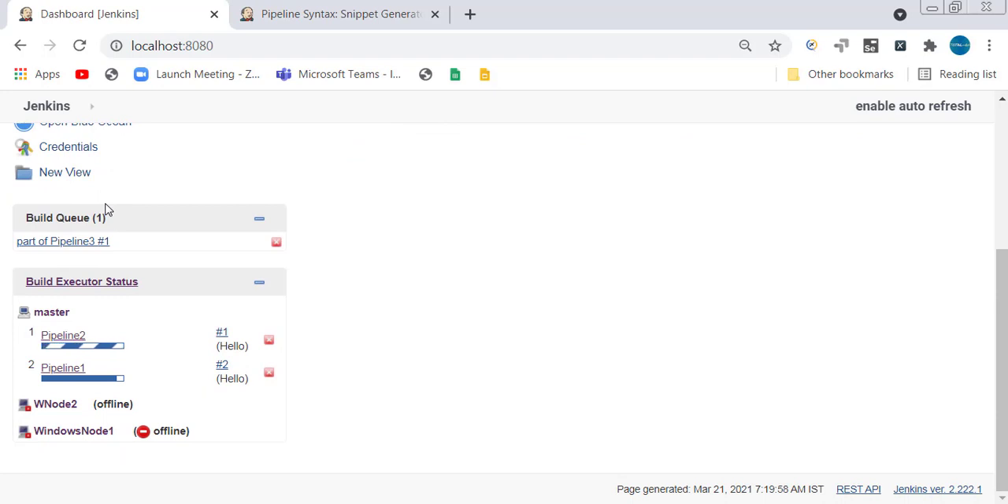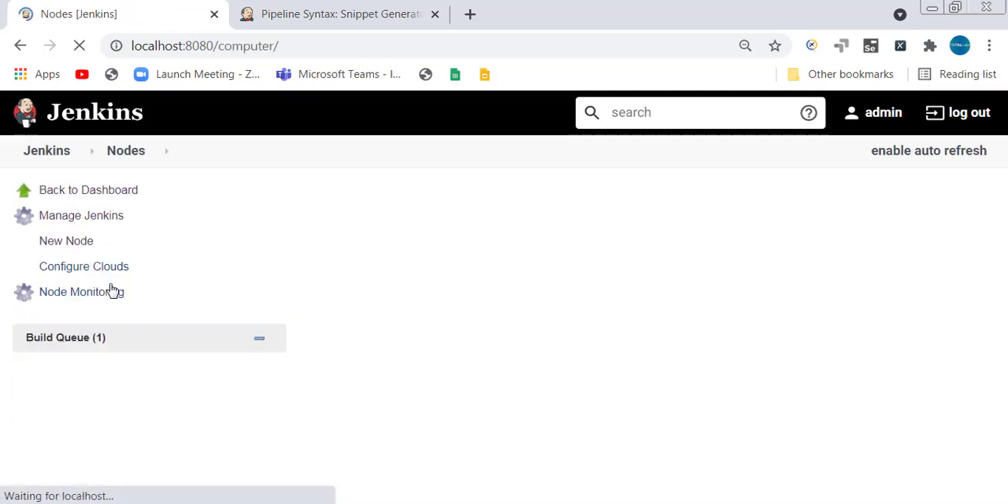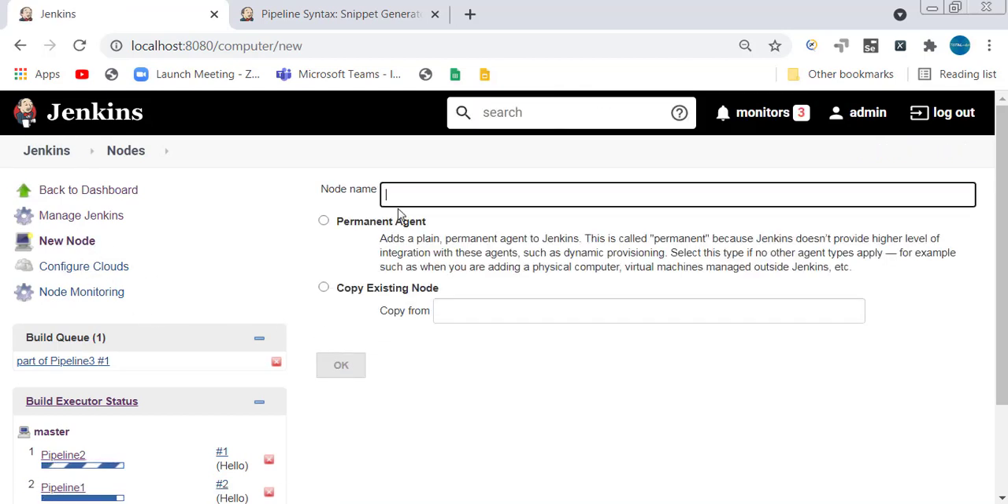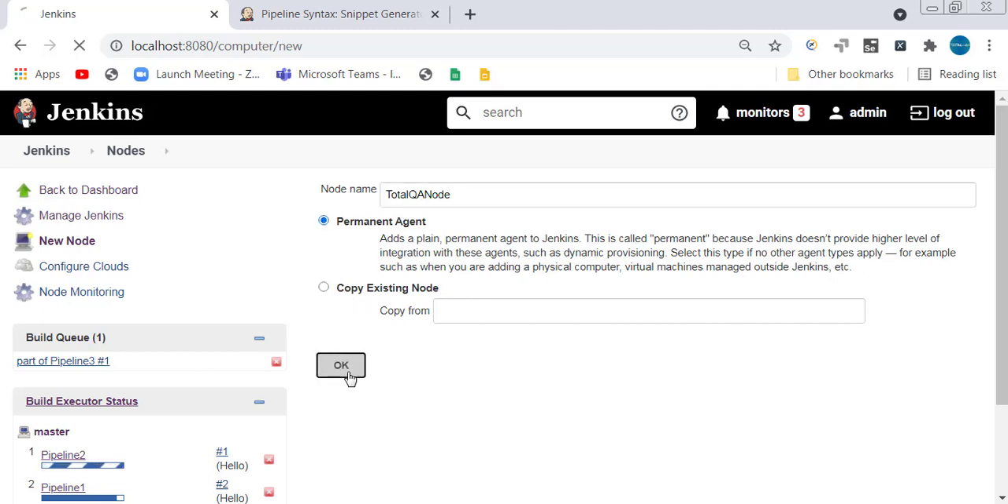So what are we going to do right now? We are going to create a node now. Let's create a node. For that, let's click on build executor status again, right? And click on new node. I'm creating a node now, say total QA node, some name. Now this is a permanent agent, click on OK.